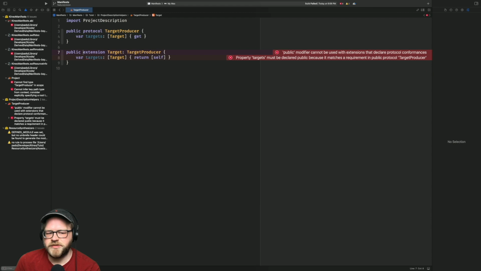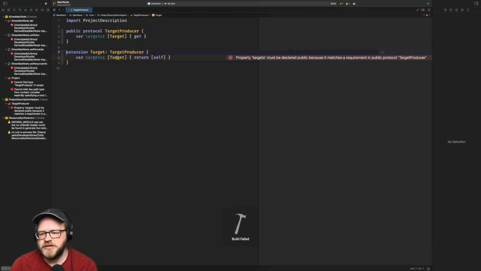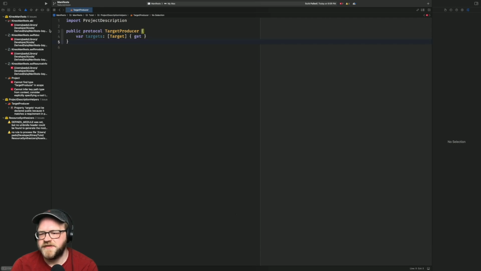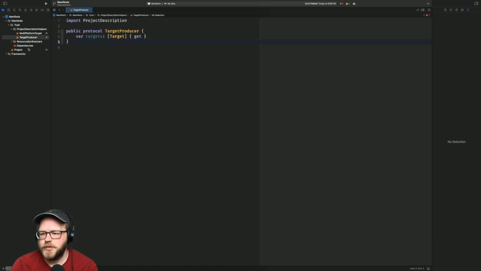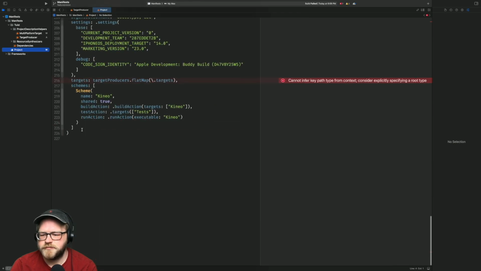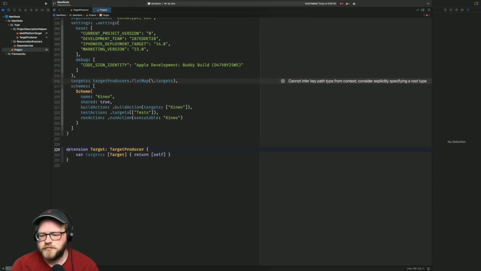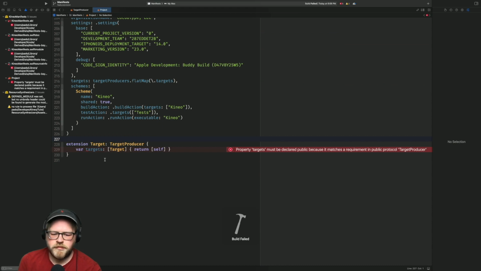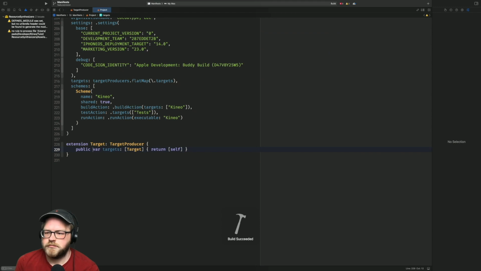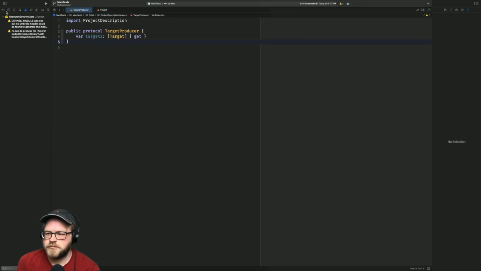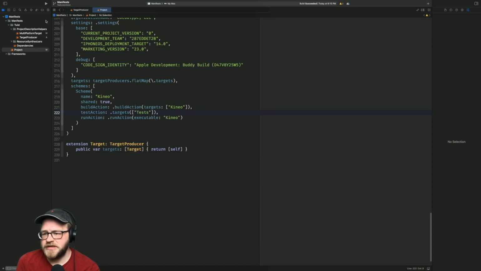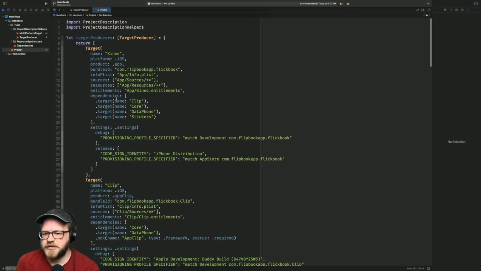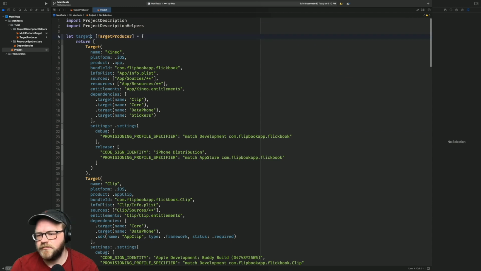Public modifier cannot be used with an extension that declares a protocol conformance. Do I need to do that over in here? That's fine. We can do that. Here. Yeah, that fixed it. Okay. I forgot that the things in project description helpers needs to be public. So now we should be able to make this back what we want.